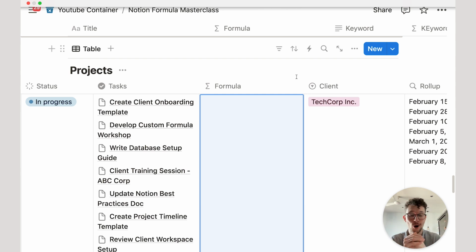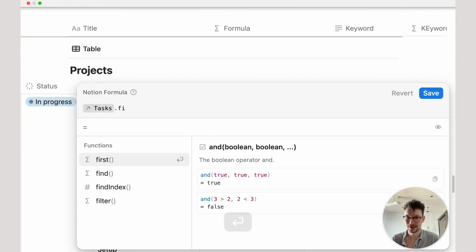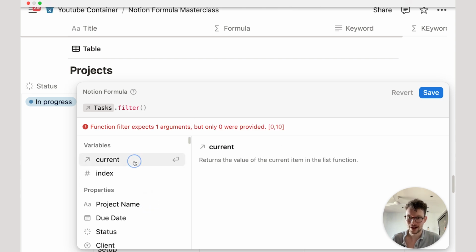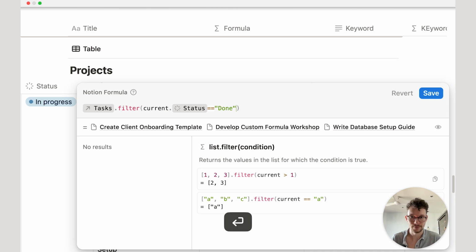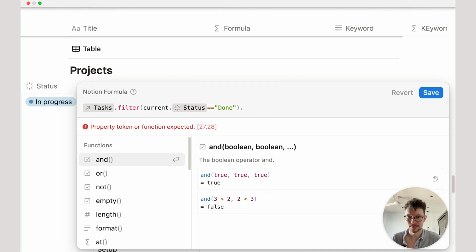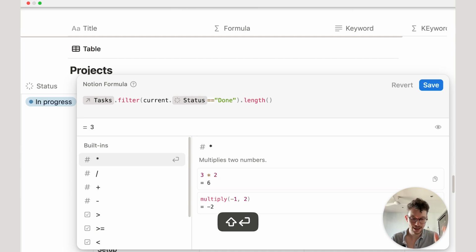So let's go over a basic way to calculate the percent progress using mostly the filter formula. All right, so we go in here and we start with tasks.filter. And again, we go over every single entry and we want to check, is the status of this current entry equal to done? And then we get the length of this. Length. Perfect. 3. Amazing.